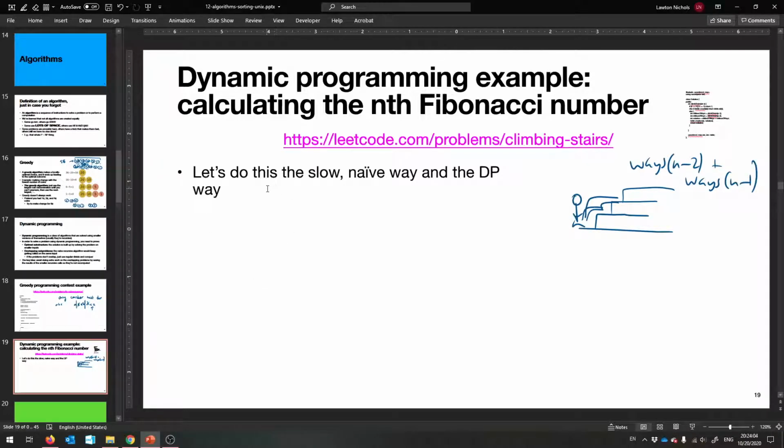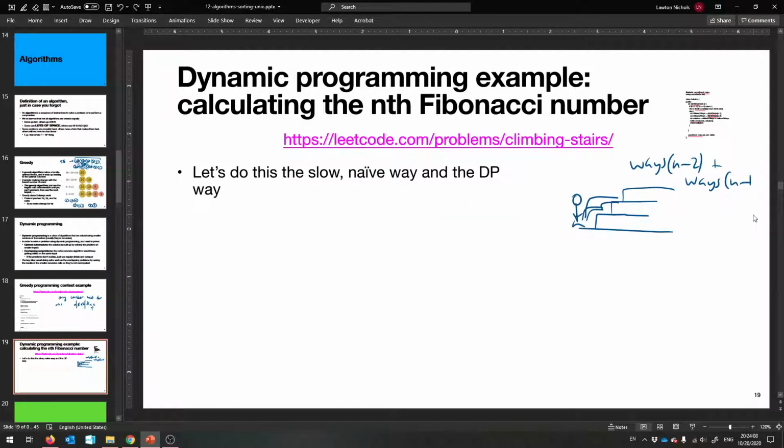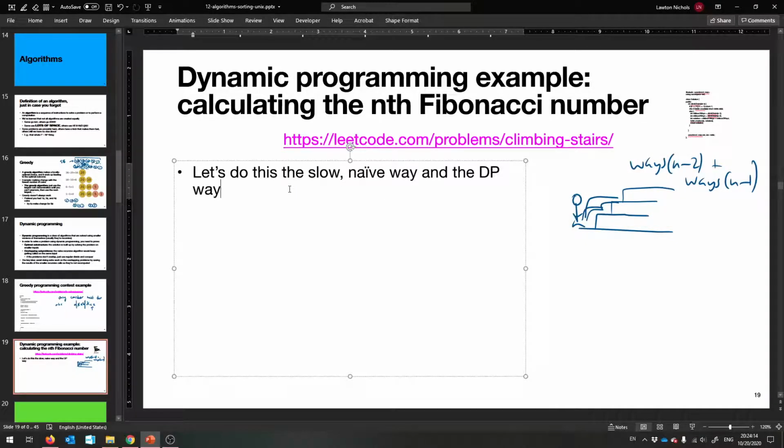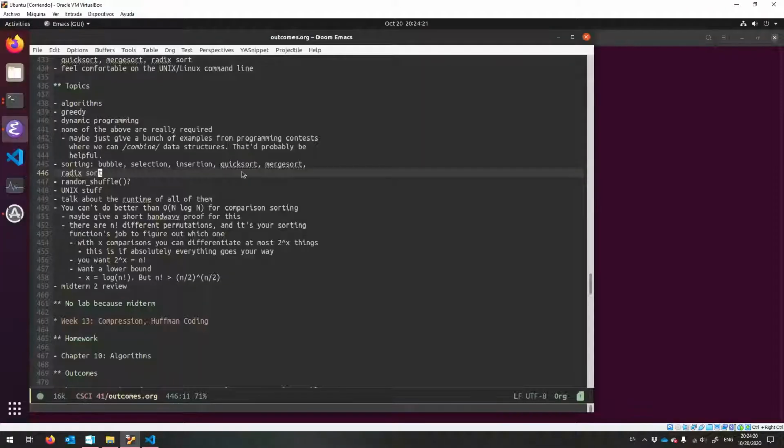Okay, so the slow way of doing this is to just code just this. And that's actually Fibonacci if you look at it long enough. So isn't that cute? So let me do this the very slow way, and then we'll do some dynamic programming. I'll show you how you do that.